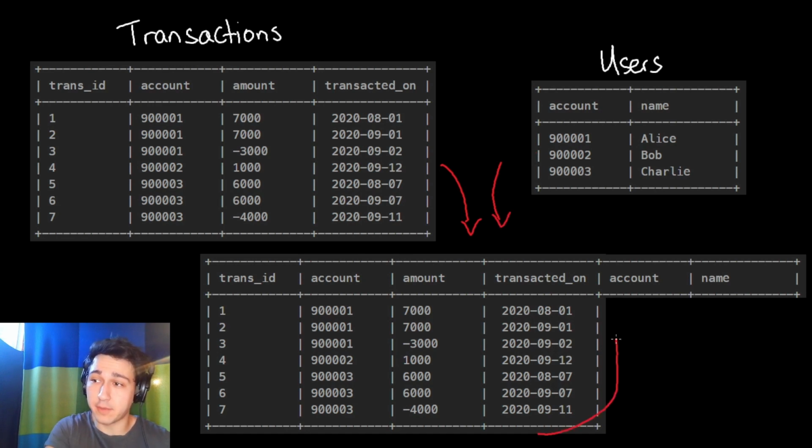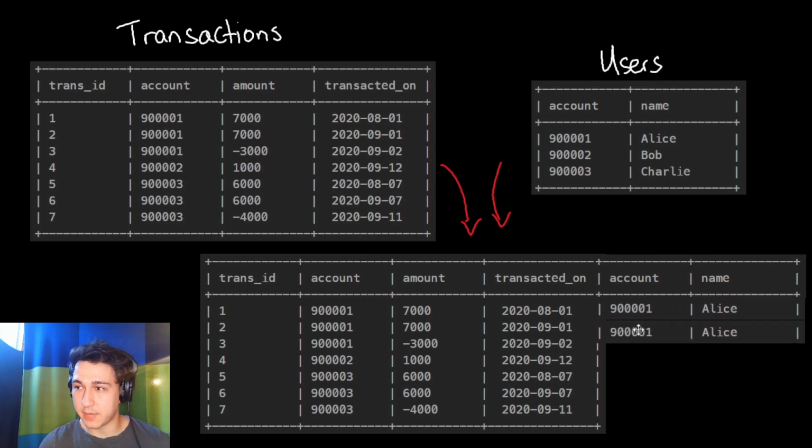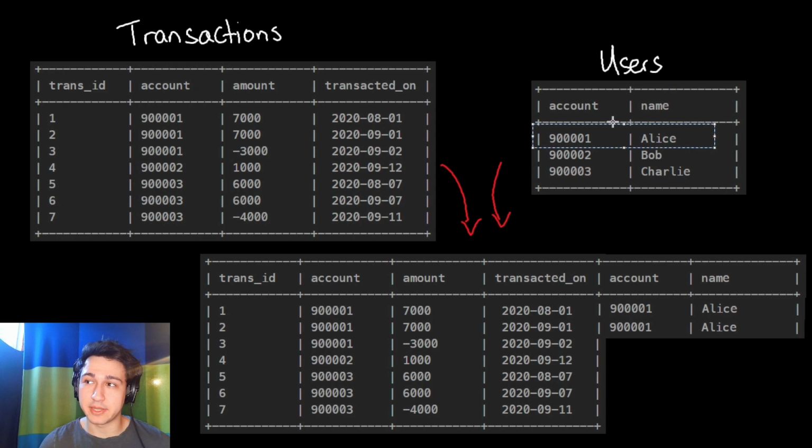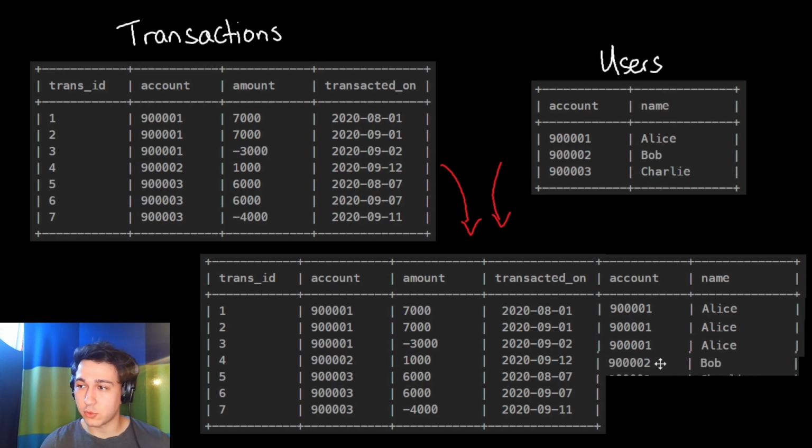We're going to have everything from our first table, just a copy of the transactions table, and then we're going to take our users table, these 2 same columns, account and name, and what we're going to do now is, it's an account number 90001 here, match it to this row in this table, 90001, and put that here. Same with this row, and again, 90001, match it with the same account number in the users table. Now we have a different account number. If we check the users table for that same account, it's Bob. So we're going to join it to this line.